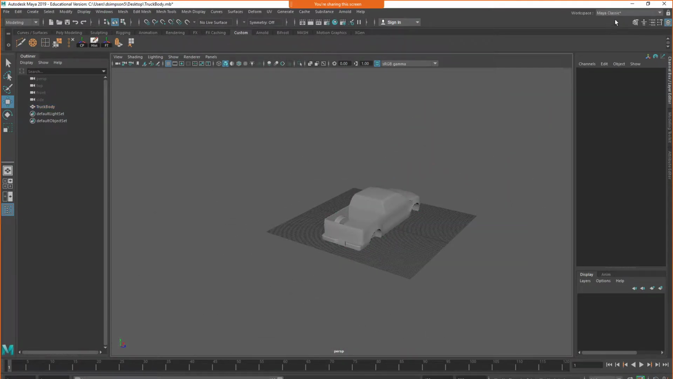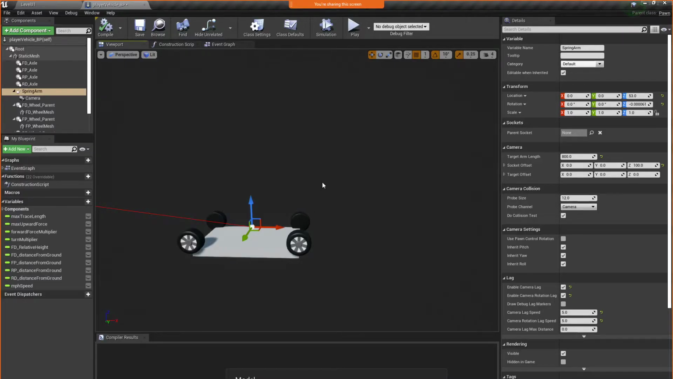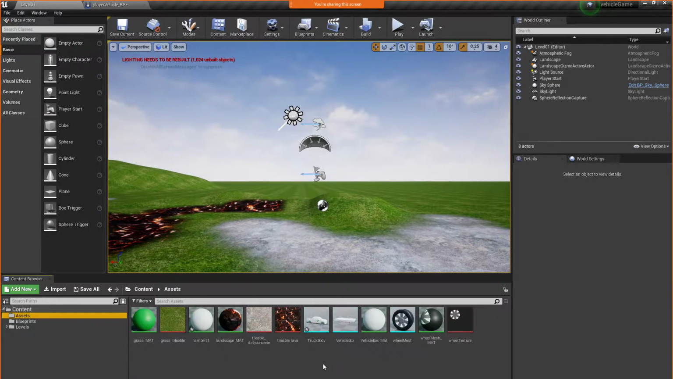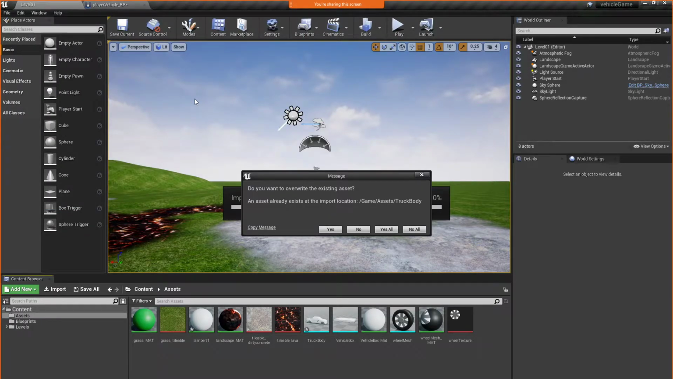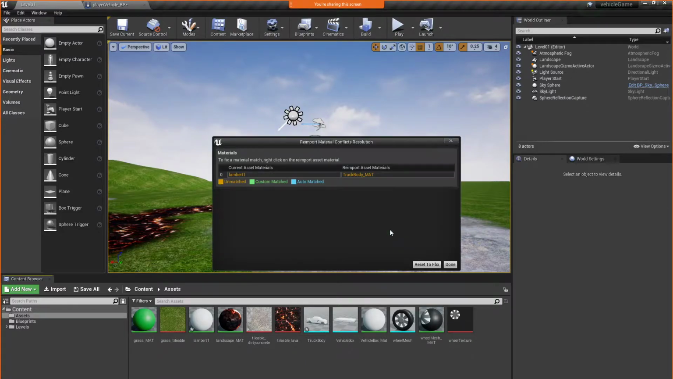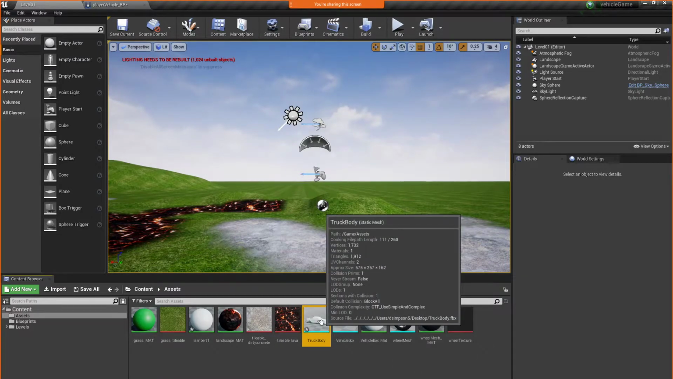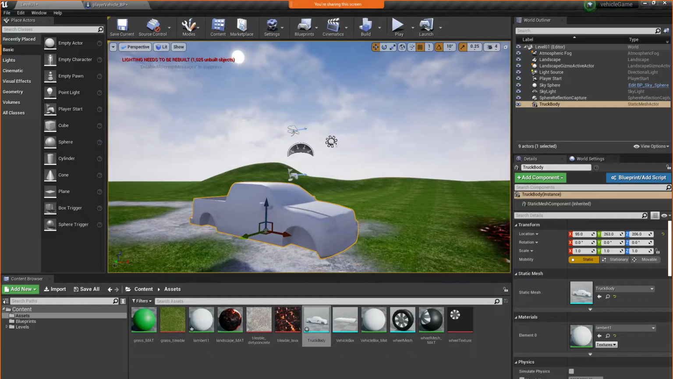Okay, we've now exported our model. We're clicking here into Maya, and we're ready to bring that model in. We'll go to my assets folder, and we're just going to import file. And I stored mine on my desktop. So I'm just going to grab that truckbody FBX. I'll just say yes to all. And I brought in my truckbody. I can drag it in the world if I'm curious what it looks like. So you can see what my object looks like.